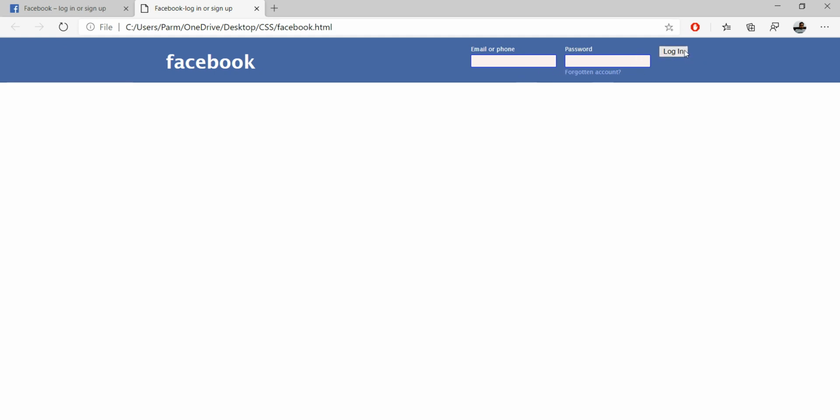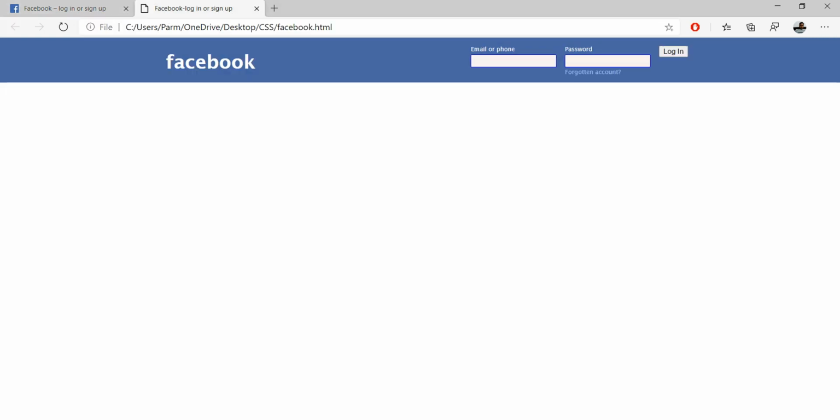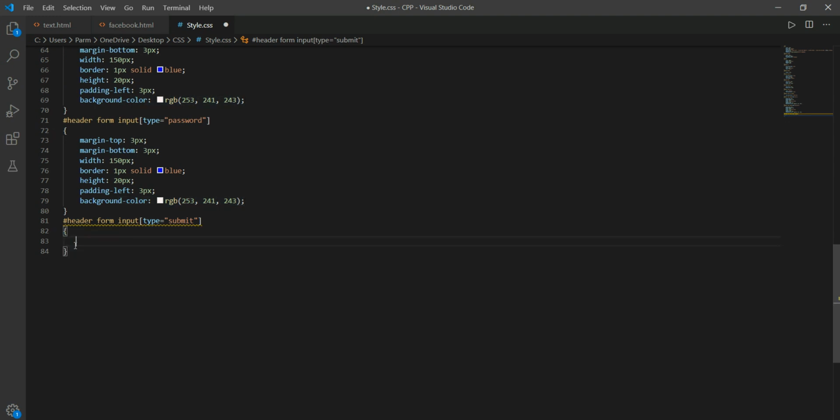Now we are left with the login. Okay, now we have to bring the login here, and if we see it's having a different background color. When we move over it, its background color changes, so that we have to set it over here. So for this reason we will choose the same header form input, and here we have to select form type equal to submit, and these are not required because this is not the text field. So here we have to write new code.